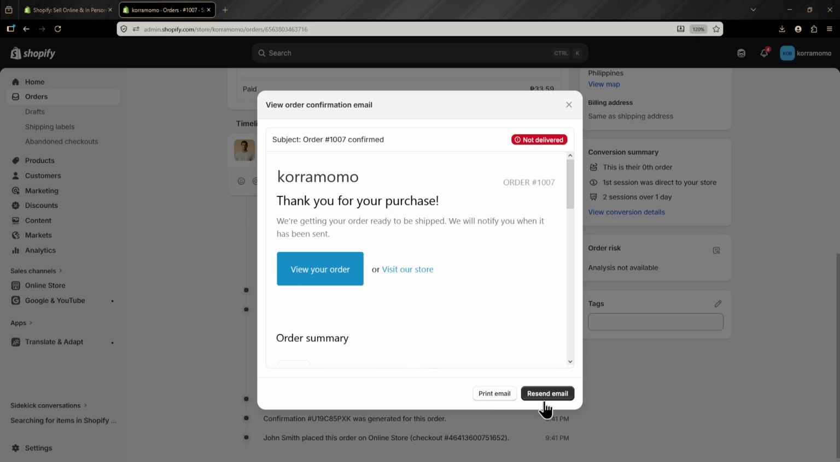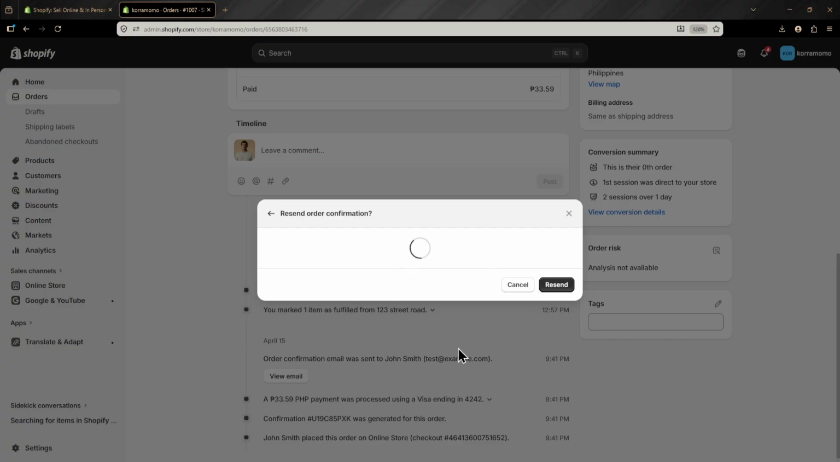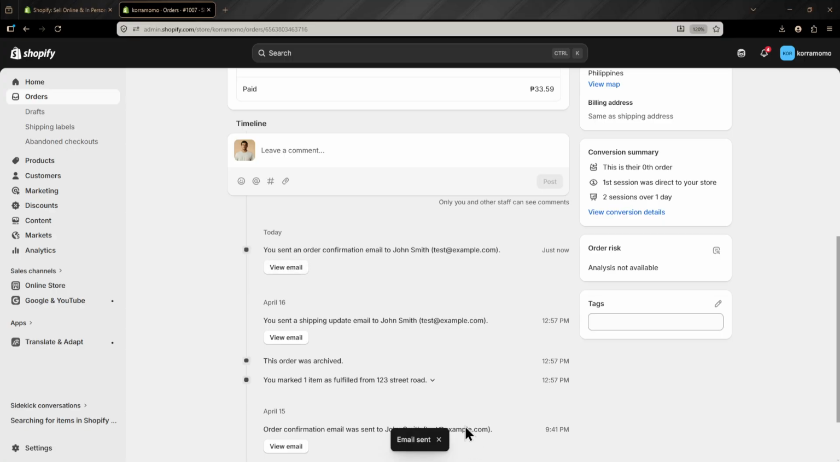In the panel that appears, look underneath the email content and click Resend Email. A dialog box will open next, asking where the email should be resent. In that dialog, select Customer so the shipping notification is sent to the customer again. Then click Resend to confirm. After that, Shopify sends the same shipping confirmation email again.